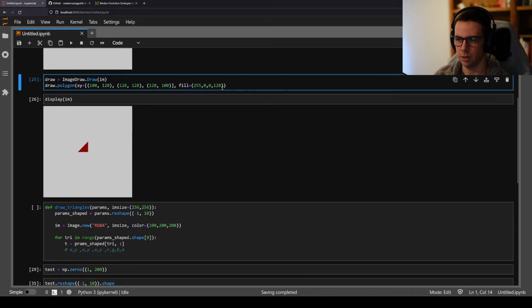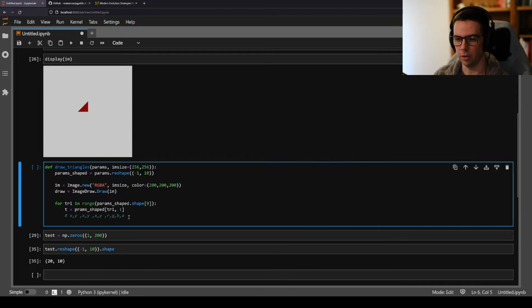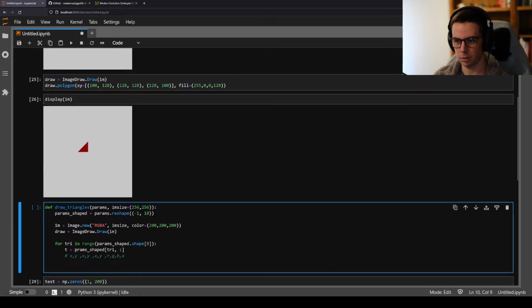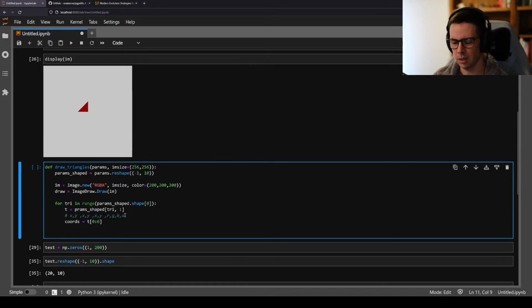So, we need to start drawing. Let's do it here. Draw equals image draw dot draw. For some reason my Spotify is not working, so I am sitting here in silence just talking to myself, which makes me feel real cool. Let's say coordinates equals t 0 to 6. Could I do this? What if I just assumed it was always square? Is that lazy? Yeah, it's lazy. Come on.